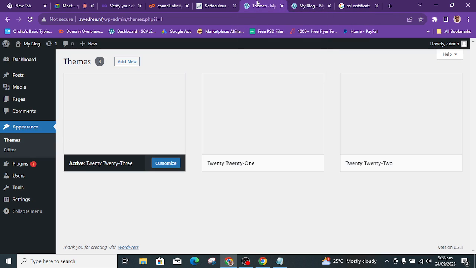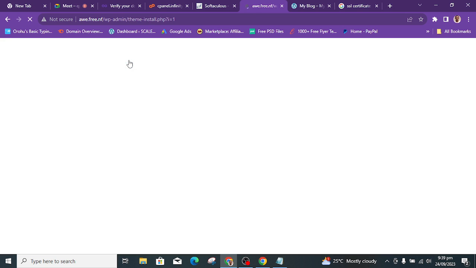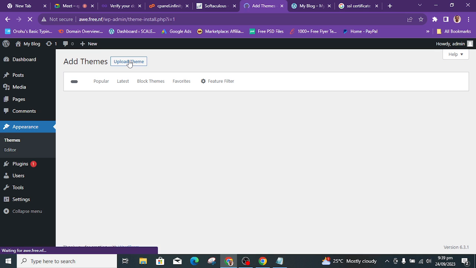So now, this is our team. This is the current team here. What we want to do is add a new team. So I'll click on add new. The moment I click on this add new, you can upload a theme if you have a theme on your device. Maybe you bought a theme online, you can upload a theme here. So it is either you upload a theme or you make use of the themes that are currently available for you.